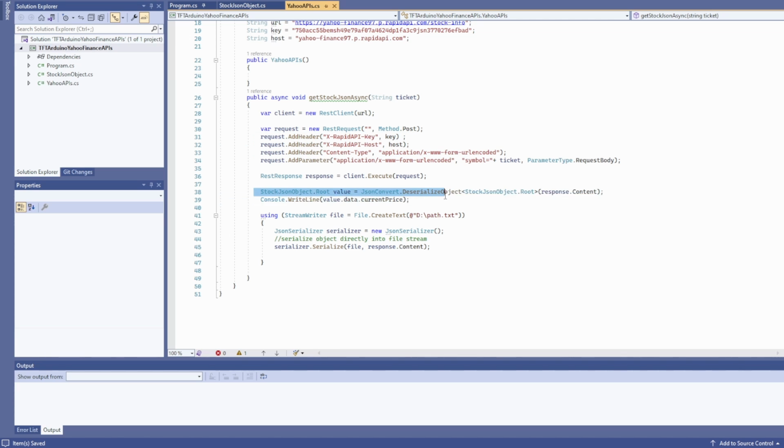The most interesting part here is that we deserialize the response that we are getting into that object that I just showed you. So all of that massive response gets deserialized into this value. Now this instance of the class will contain all the fields of the response. What you will see when I execute is that I'm going to write the current price, which is one of the values that will be used for the Arduino project in the next videos.